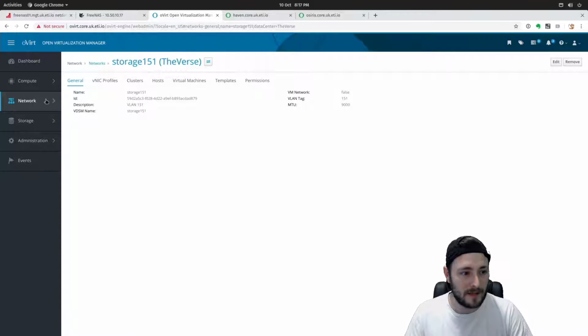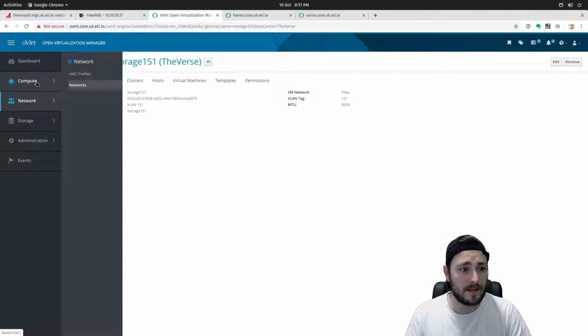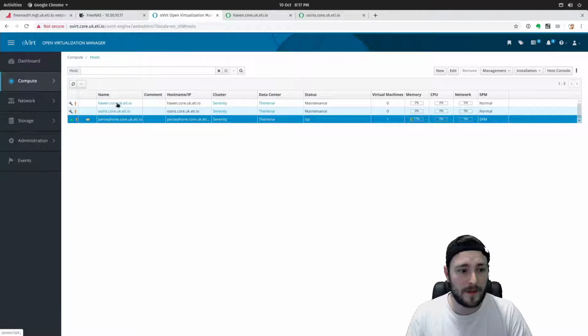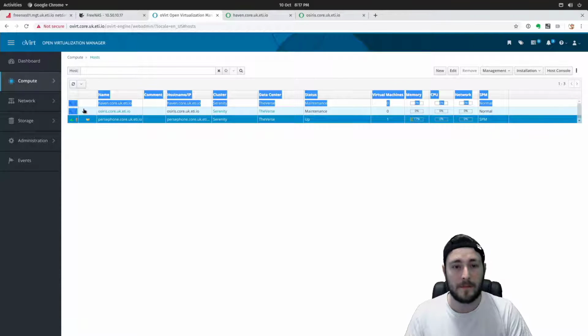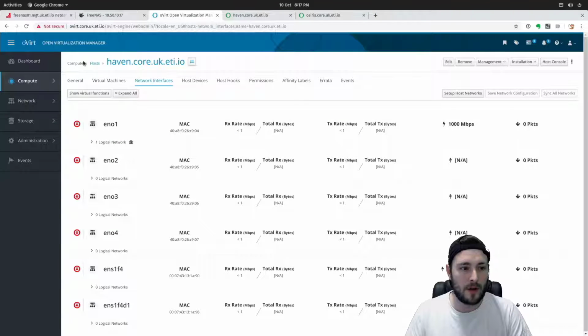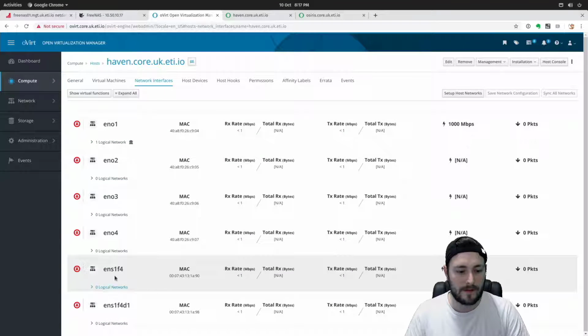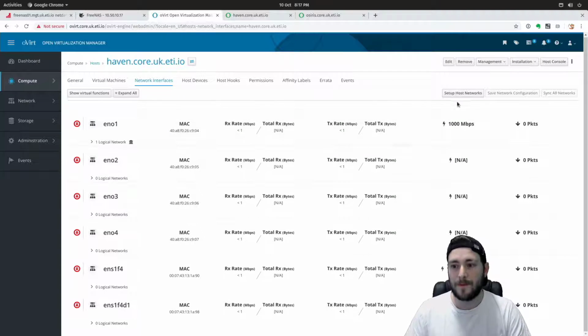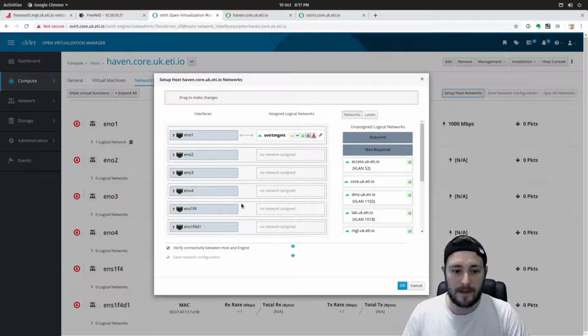So yeah, okay. So that's the networks, and if we go to our hosts, both of our new hosts have been configured here. Now I've deliberately left them in maintenance mode, and that's because I want to go ahead and configure networking. So if we go to the host and then we configure network interfaces, we can see that all of these networks are actually down, at least they're showing these red down symbols, and that's absolutely fine because we haven't actually configured anything.